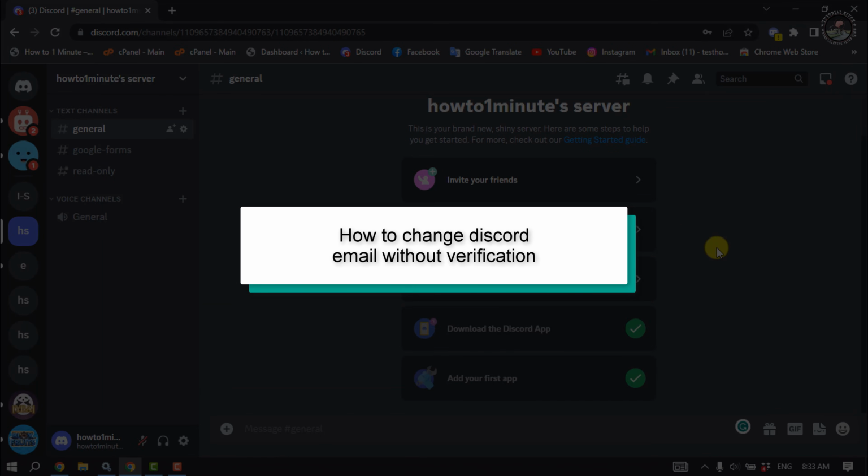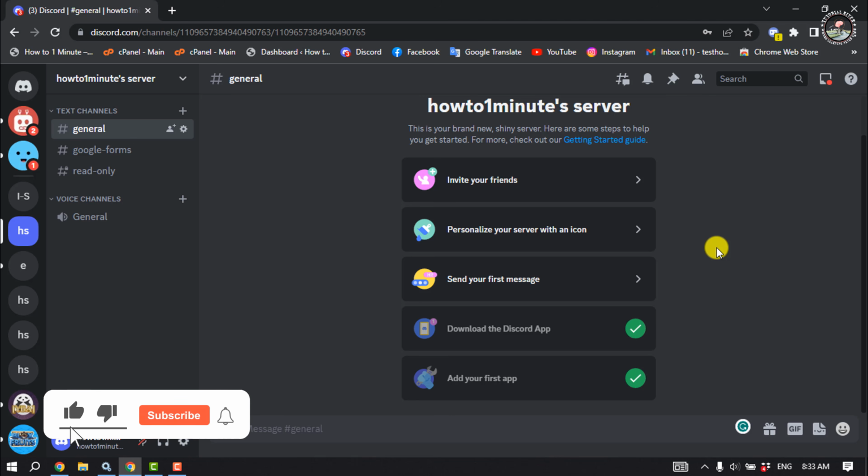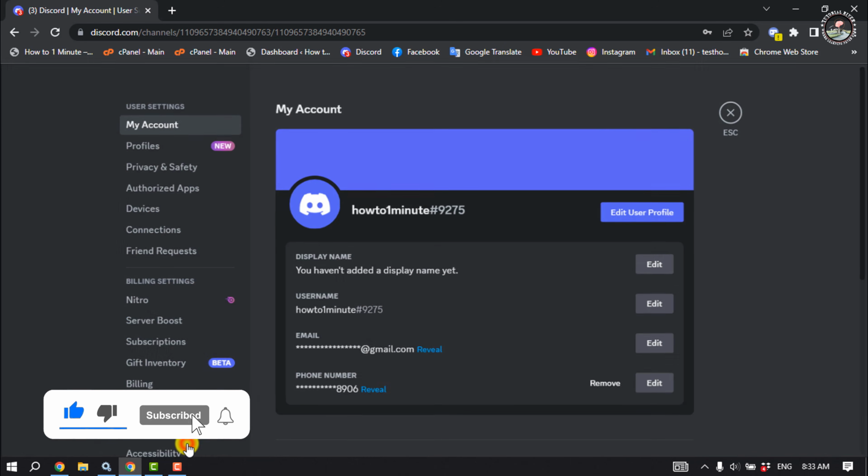This tutorial review will show you how to change Discord email without verification. Launch your Discord and click on user settings. Here you will find your email address.